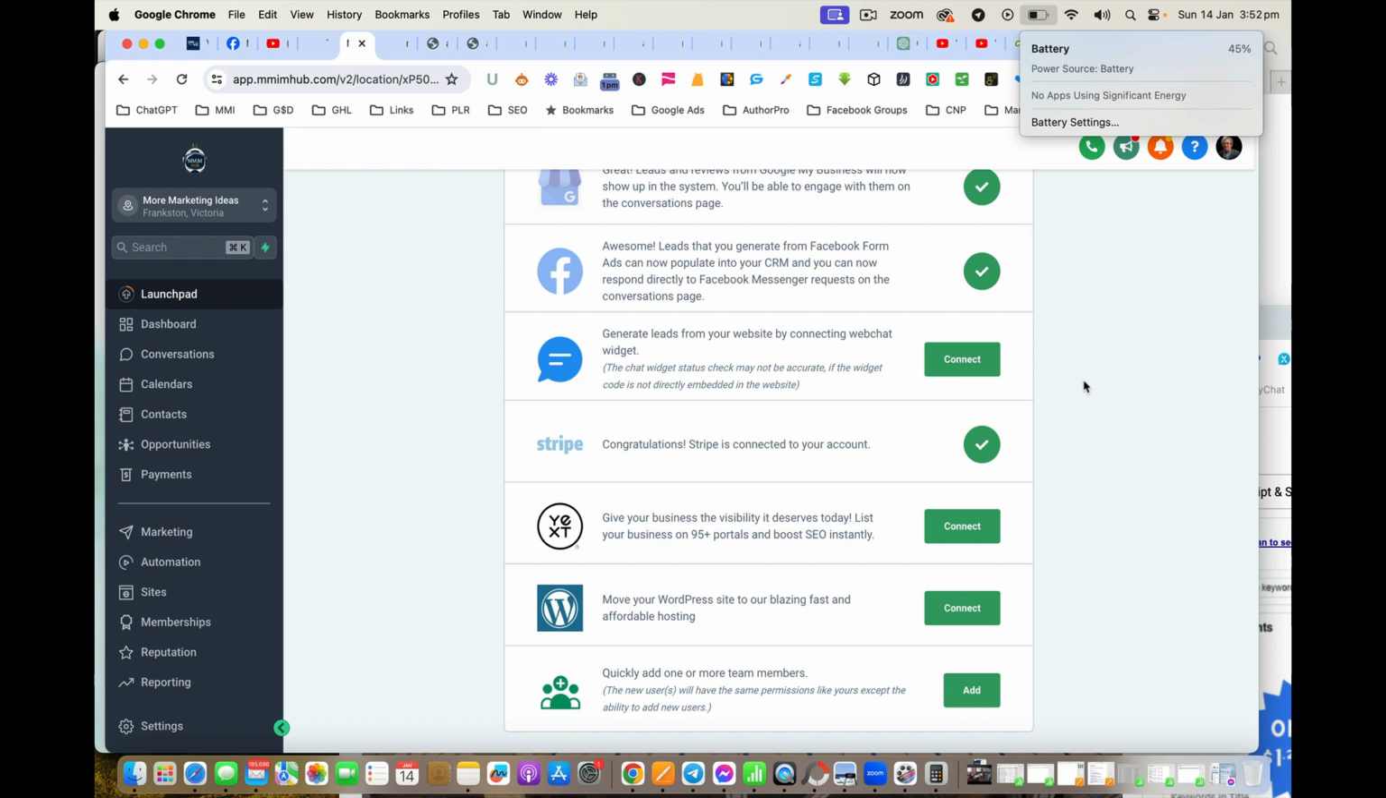Okay, so down the left hand side we've got the menu, and above the bar is all about what's happening within the CRM, and below the bar is what you want to do to get people into the CRM. So we're going to have a look at automations at this stage.